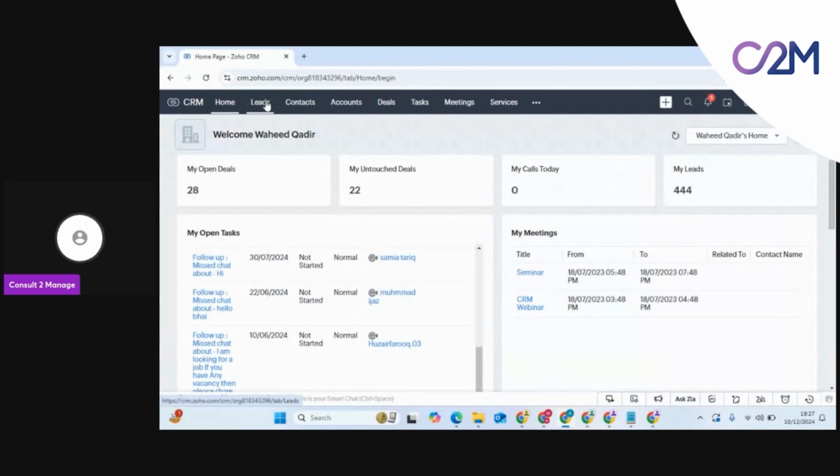Okay, by the way, quick thing. My open tasks: these are all the chats we got from our website, so these are getting recorded in the system. Now we have these different modules. Let me open my notes as well. The first thing is the fields and modules, and how we can customize them.